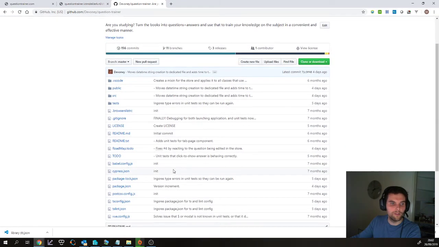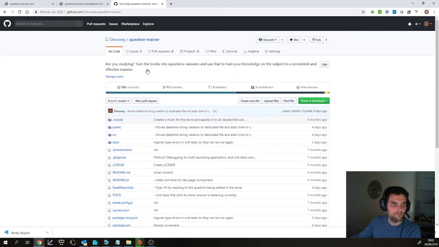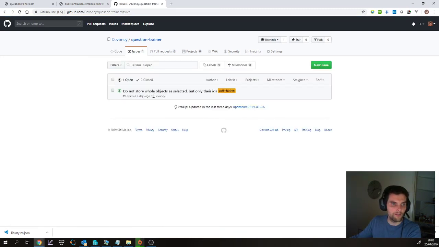It's written in VueJS. I also added some unit tests. So yeah, if you want to download this and you want to tweak it for your own needs, feel free. You can just download the repository here. If you find any issues, any bugs, please report them.